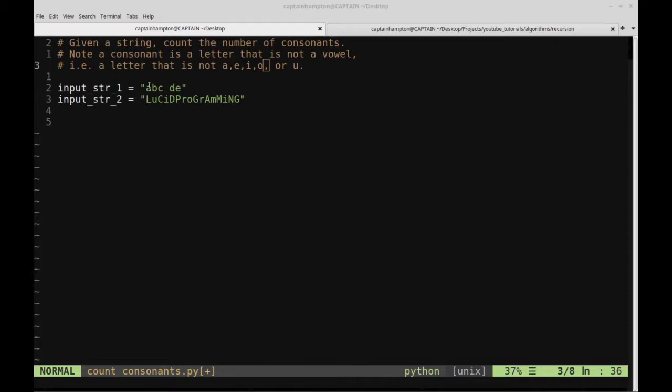An example here is this string, ABC space DE. The only vowel in this is E, and that looks like it's it. So there are 1, 2, 3, 4 consonants in this string. And likewise, in this string over here, I believe there are 11 consonants because there are 5 vowels. So there's 1, 2, 3, 4, 5 vowels in the string. So we want to go through the string and determine the number of consonants in it.